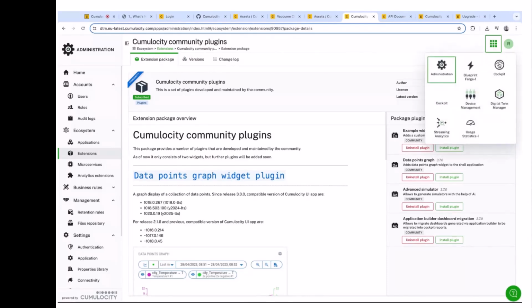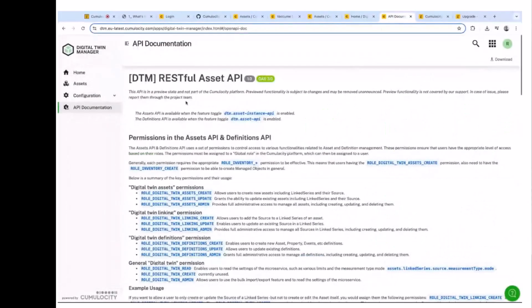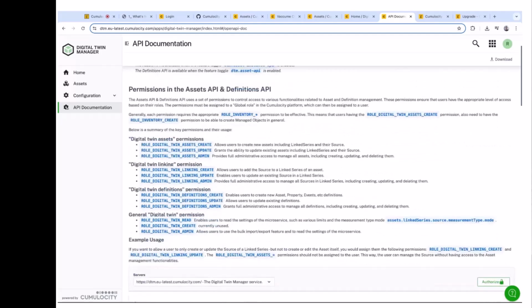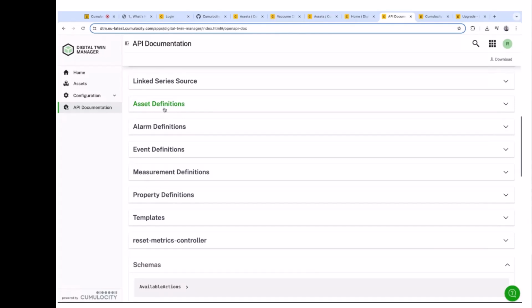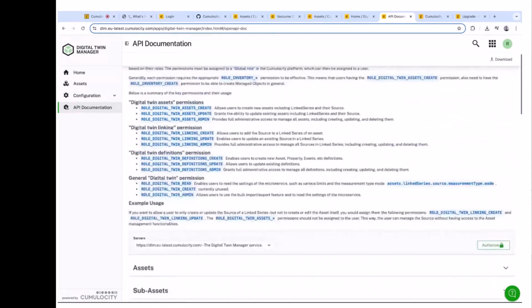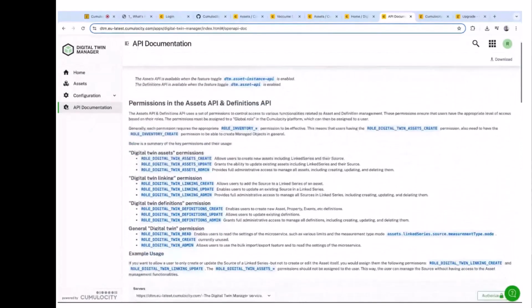Now, bringing me to the last section of my presentation, the Digital Twin Manager. In one of the last webinars, you would have noticed me announcing the private preview of the digital twin applications APIs. That is still in private preview, but we are enhancing it regularly. These digital twin APIs earlier consisted of the definitions API. The definitions API helps you define a schema for your assets, alarms, events, or any managed object in Cumulocity. We have now enhanced it further, and it also consists of an assets API.